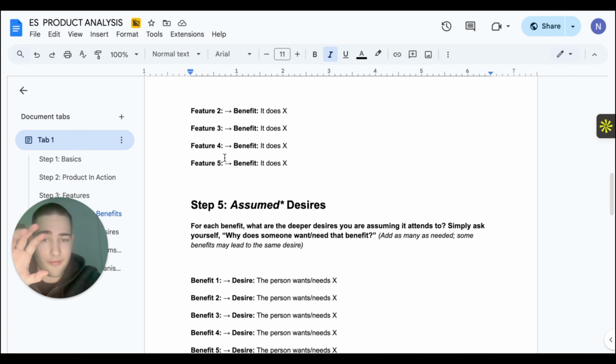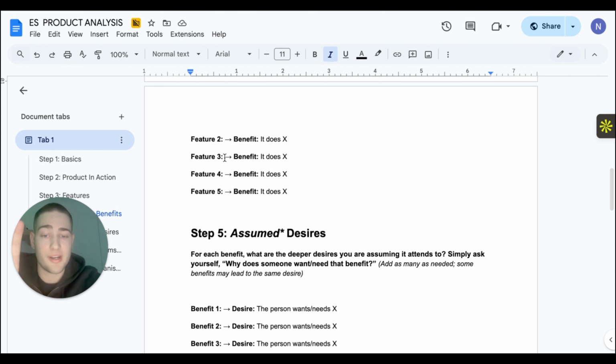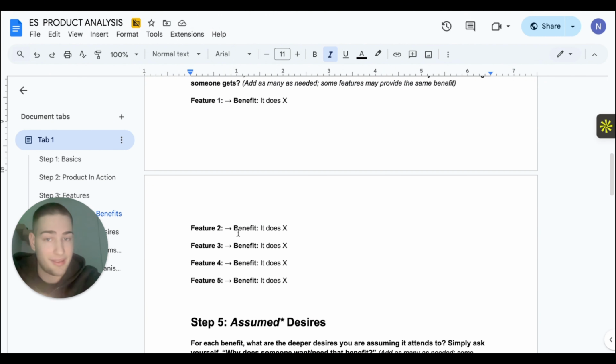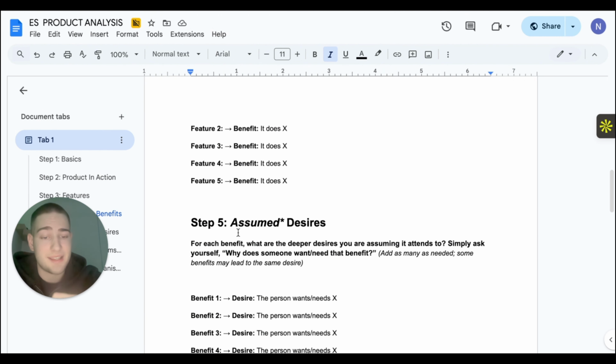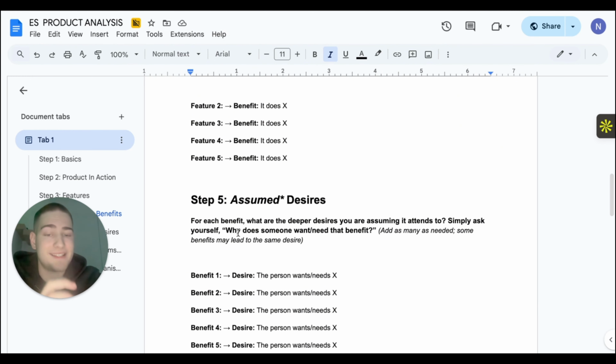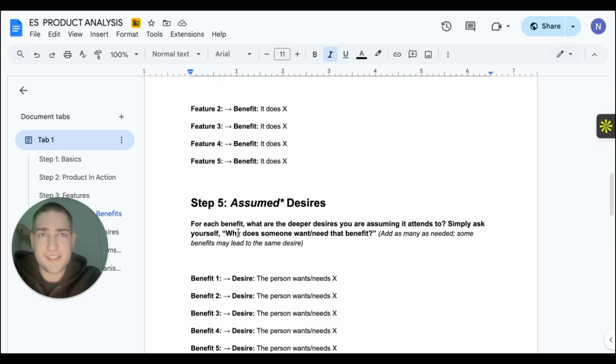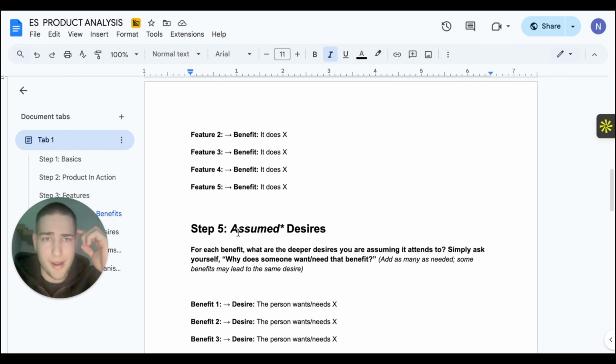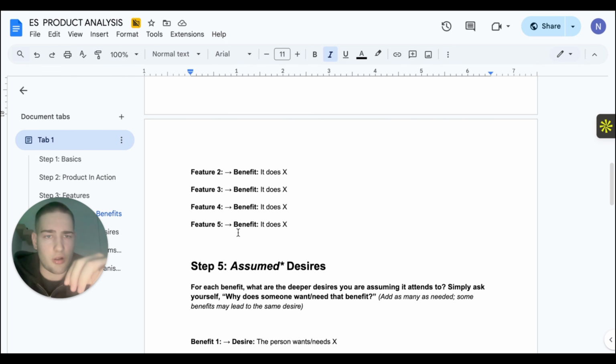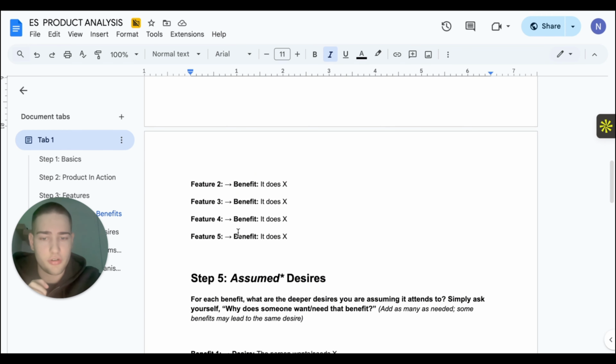And you'll go into step 5, which is assumed desire. So for each benefit that you have written in step 4, what are the deeper desires that you are assuming this attends to? Simply ask yourself, why does someone want or need that benefit? This will be just one step deeper than what you have written before. For example, the customer wants this benefit because they have the desire to have a six-pack. This is not difficult, it's simple, but try to put your mind into thinking. It's not so important, AI will validate all this later, but try to do it yourself at first.